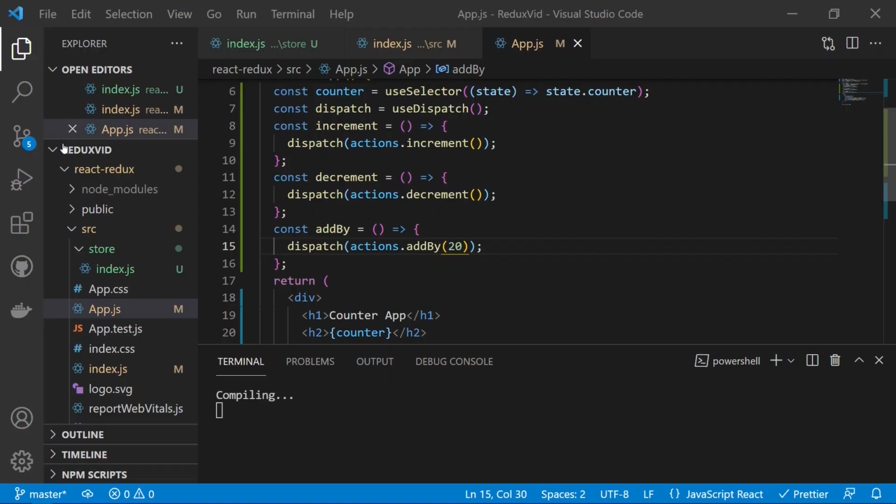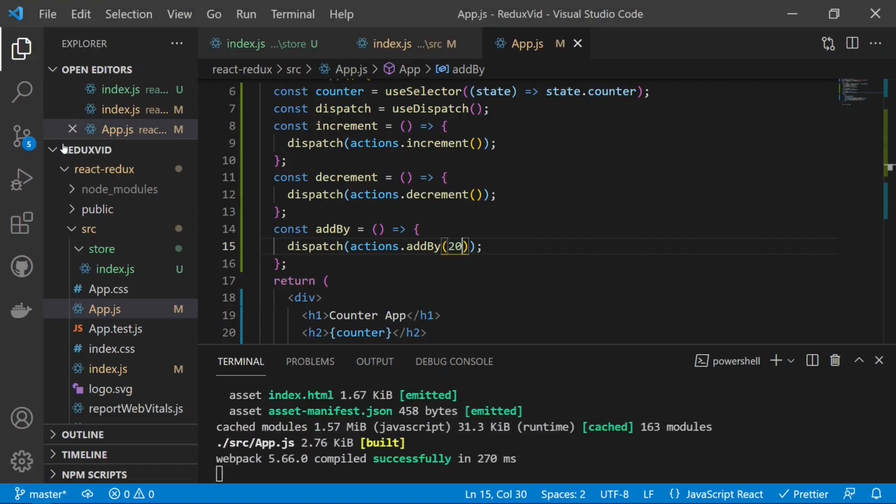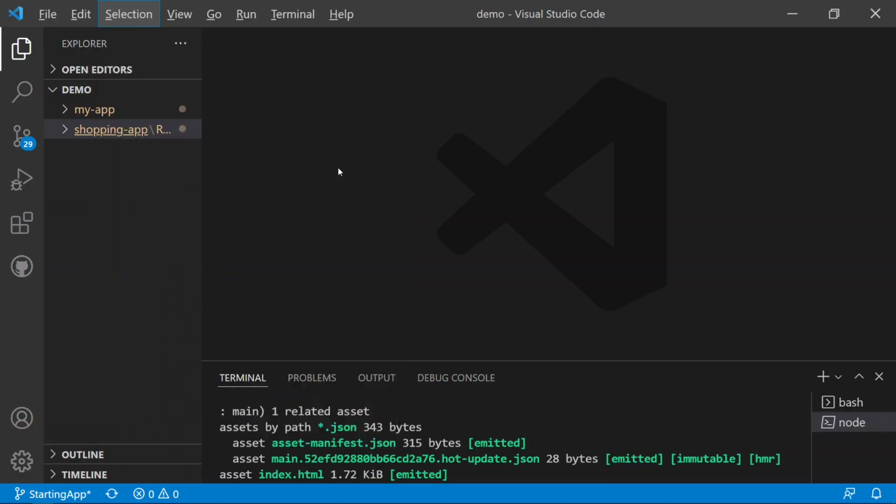So this is the basic React application with the Redux functionalities, and it contains all the fundamental concepts of Redux, which are most important if you are building a real-world application. Now we have built the basic counter application using Redux and the Redux Toolkit, and now we will move ahead with the larger application.